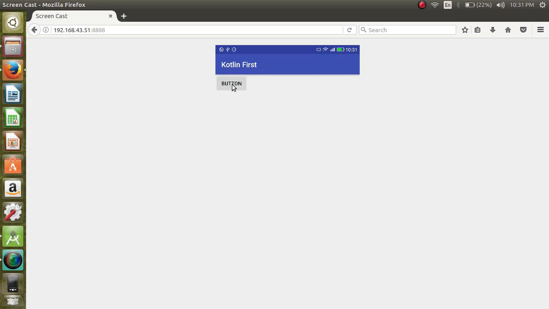This is our application button, as we put on left corner. When we click on this button, it is generating toast.